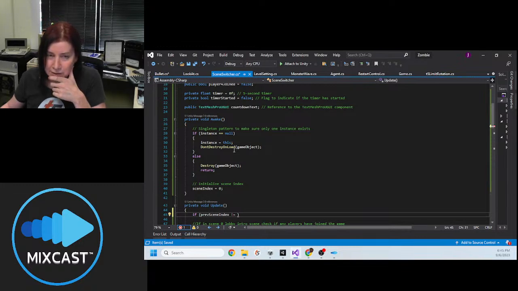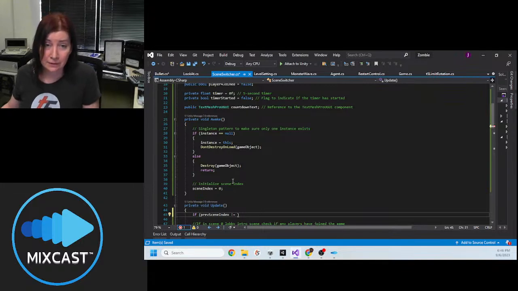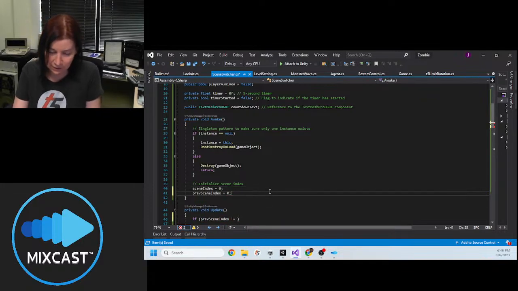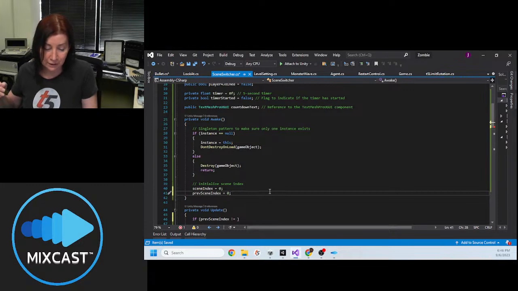I think we determined yesterday that Awake only runs once. Is that right? Not another game dev? So since this is Do Not Destroy On Load, this only gets called once. I don't know, so I'll move on. Hopefully not another dev can remind me. So at the beginning of time, I'm going to initialize this to 0. Okay, confirmed from not another dev.